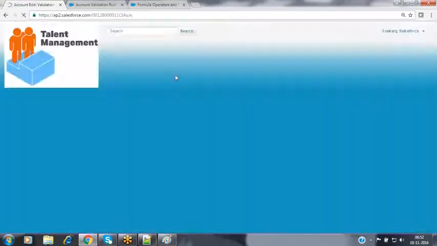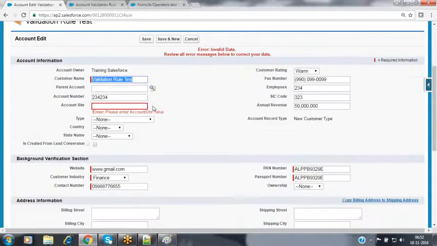Now, while modifying my existing record, I am making this account site empty. When you click on the save button, it won't accept to save your record, because a validation has failed. Validations always fire before saving the record, before creating a new record, and before updating an existing record. Upon save, your validation rules will automatically fire by default.